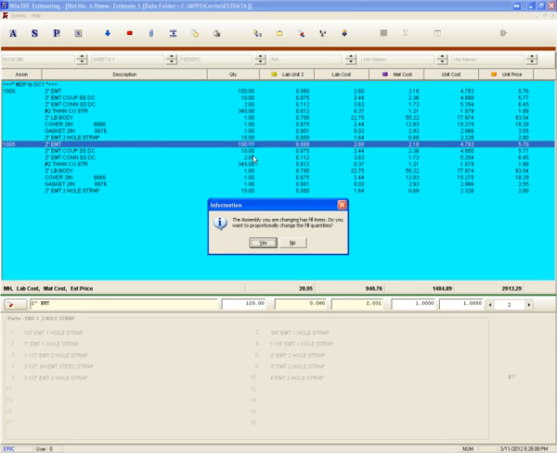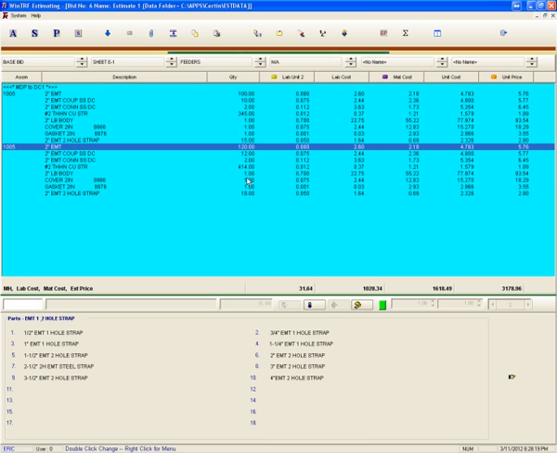lengths, the quantities or the lengths were added automatically. Anything where we input a quantity manually will not be changed. So I say yes to change it proportionally. It changes the couplings, it changes the wire, but it leaves the connectors and the LB alone. It also changed the strap.